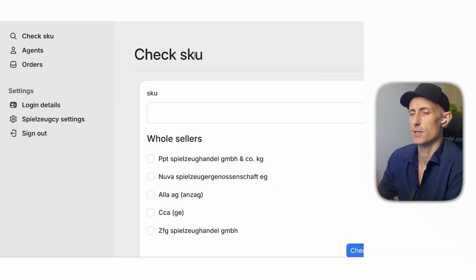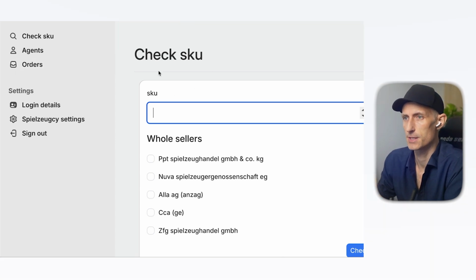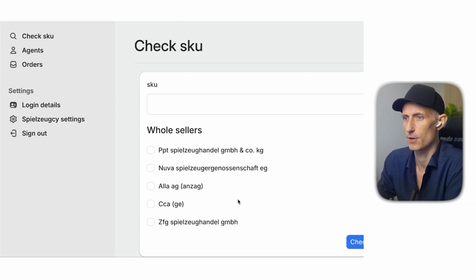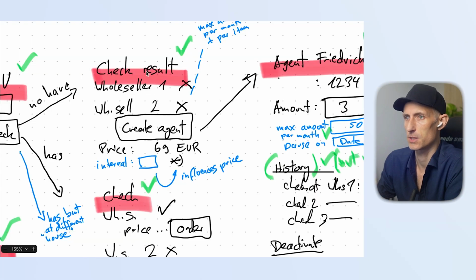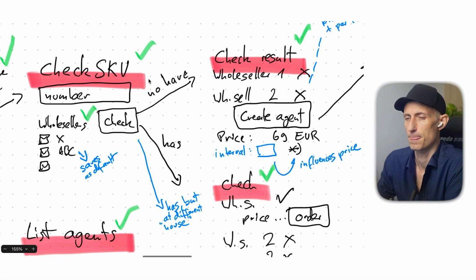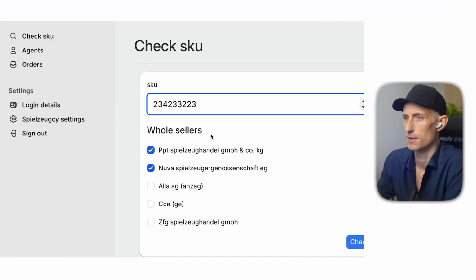Okay, so this is the thing you saw before on the breadboard. And this is what the front-end developer did. This is full HTML and it's fully navigatable. And we can put something in here. So this is the thing that comes out here. Check SKU is this one. You put in the number, you click the buttons here and you say check. This is all it has here.